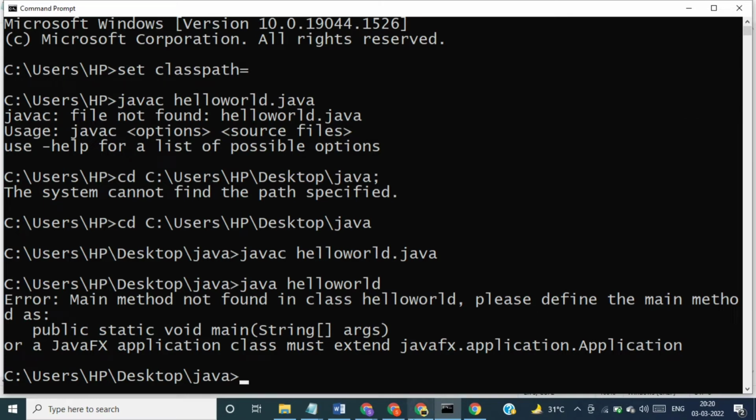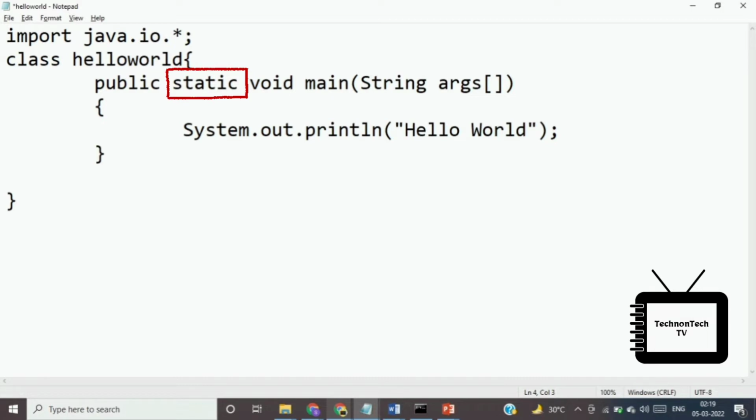Next is static. When the Java runtime starts, there is no object of the class present. That's why the main method has to be static, so that the JVM can load the class into memory and call the main method. If the main method wasn't static, the JVM would not be able to call it because there is no object of the class present.